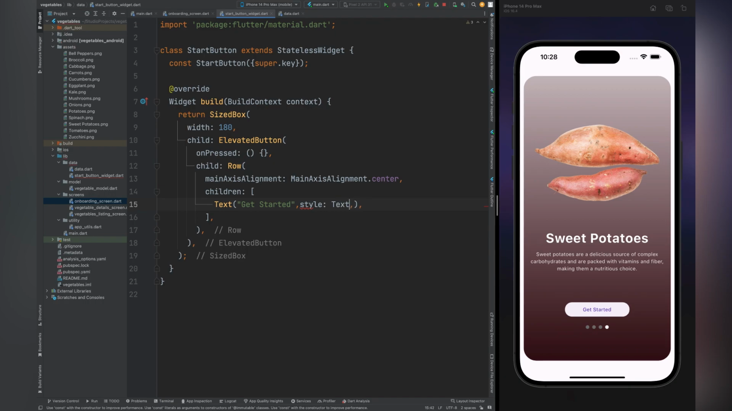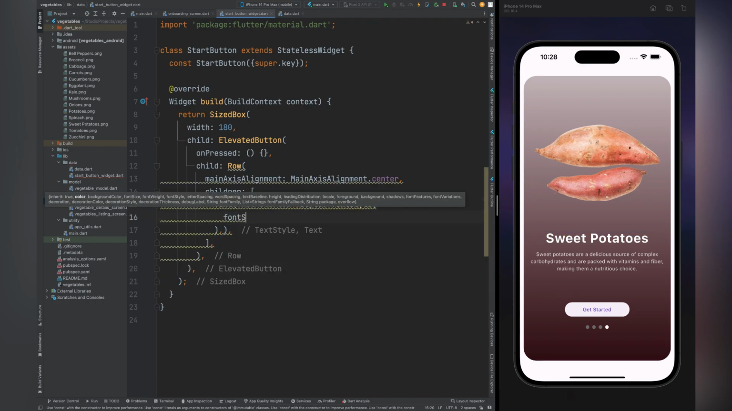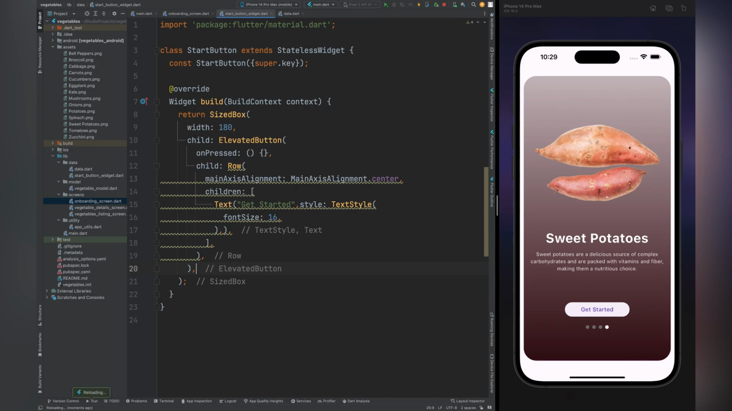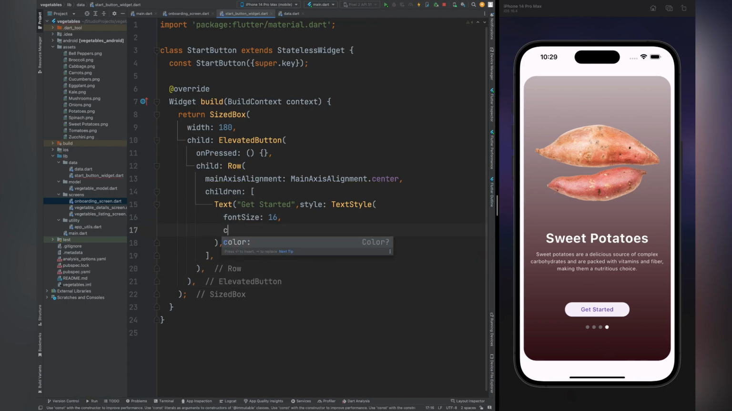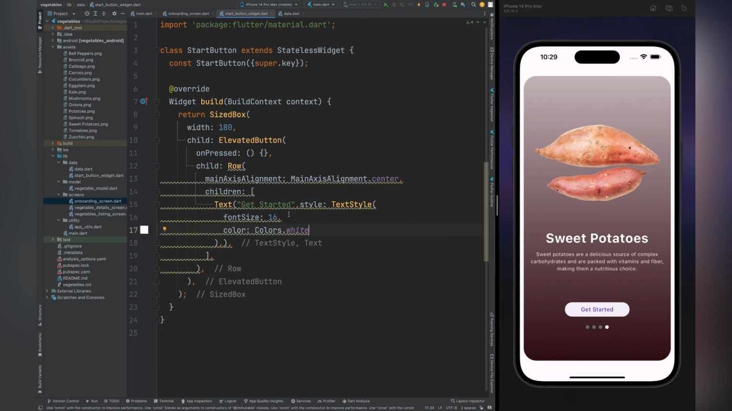Let's give some styling to our text widget. For this we will use TextStyle, and inside TextStyle we will give it a font size of 16, and let's change the font weight of the text to bold. Let's make it bold. So for now we will add the color. For now we change it to Colors.white. So now if we change the color to Colors.white, you can see that the text on the button and the background of the button are the same.